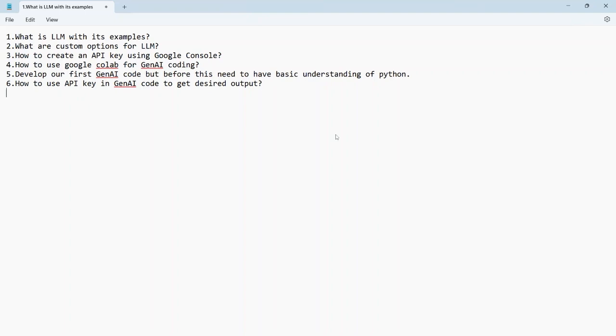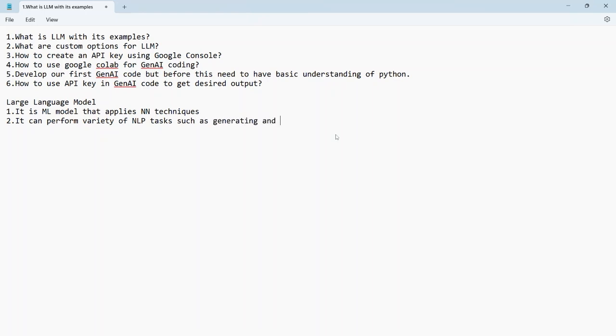So let's go to the training. So what is LLM? LLM is the large language model. LLM is a type of ML, machine learning model that applies neural network techniques. It can perform variety of NLP tasks. NLP is the natural language processing tasks such as generating and classifying text, answering questions in a conversational manner, and translating text from one language to another.